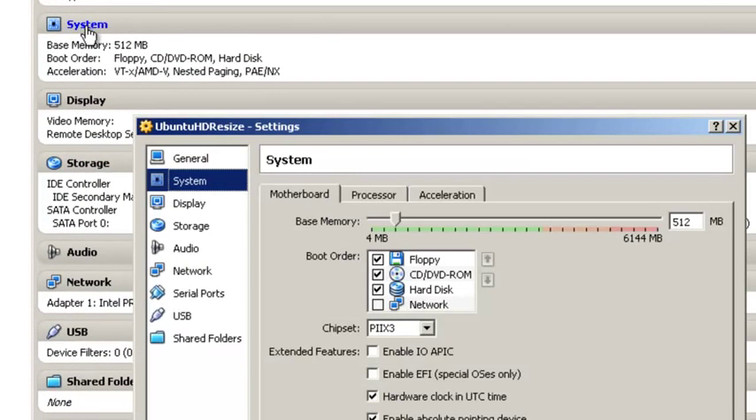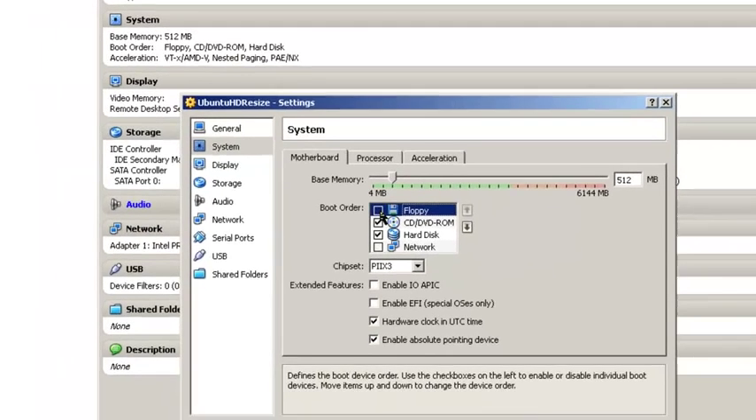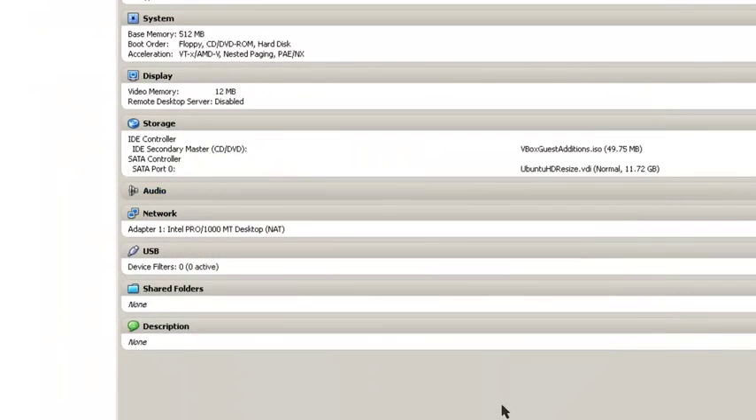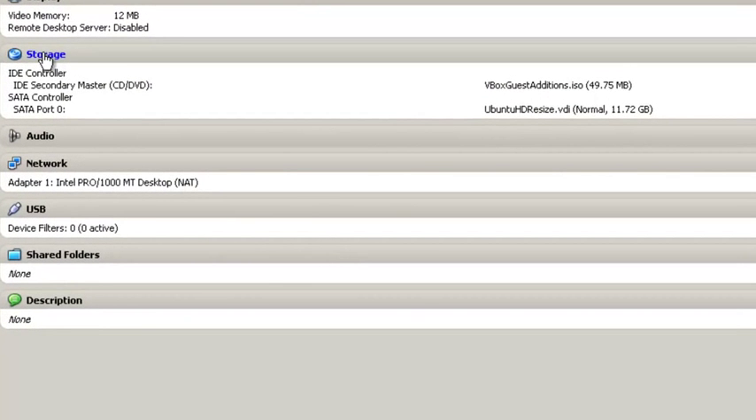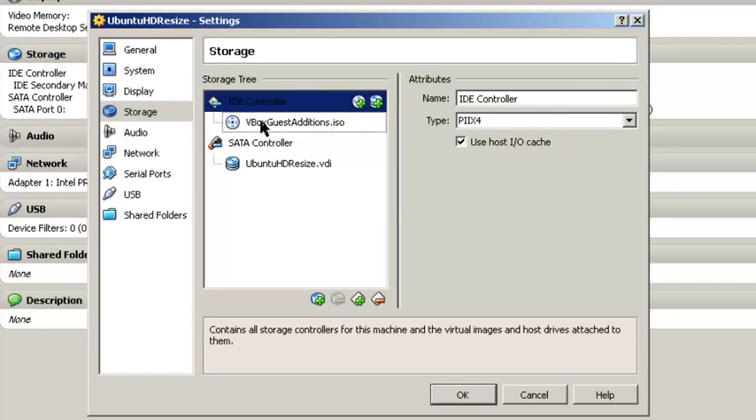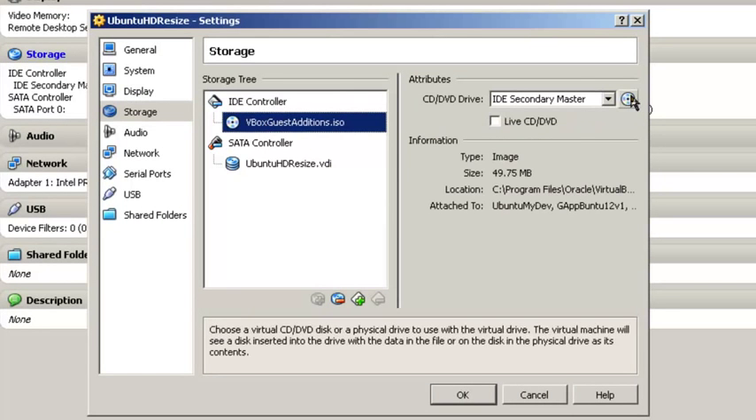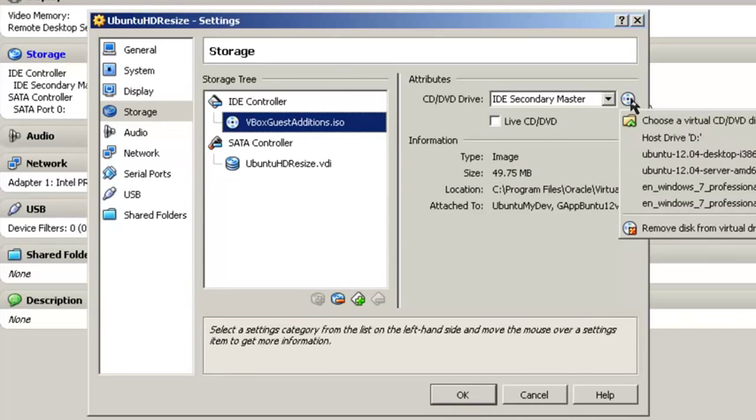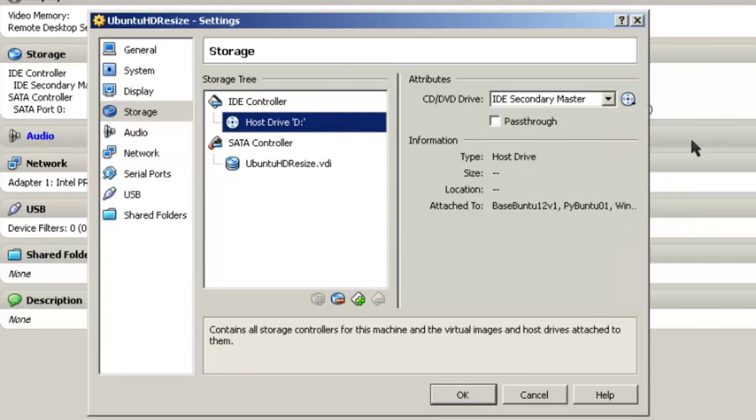Go to System, and here's the boot order. In this case, make sure that your CD or DVD-ROM boots before your hard disk. Now, because we don't have a floppy, I'm simply going to uncheck this and click OK. In storage, notice here it's got the VBox guest additions, but we're going to click right here and select host drive D. Now it's host drive D, so that's okay.